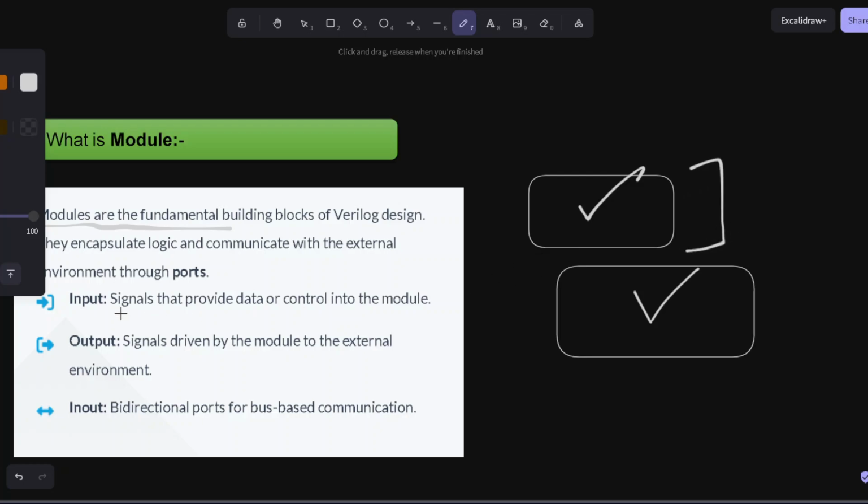So what does a module consist of? A module consists of input ports, output ports, and in-out ports. So there are three types of ports. Input ports are the signals that provide data or control into the module. What does an output port mean? It is a signal driven by the module. That means the output pin, which depends on the module, is called the output port. Here is our output port, and here are the input ports. This is what our module consists of.